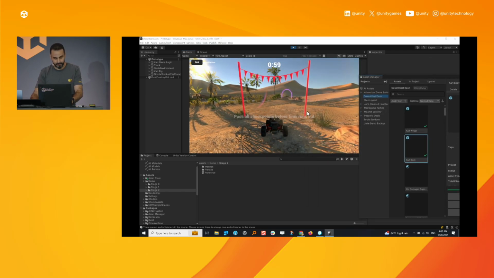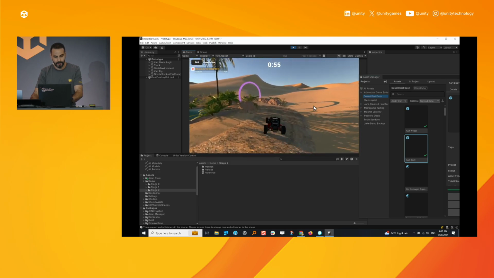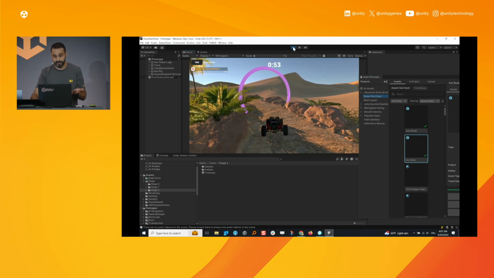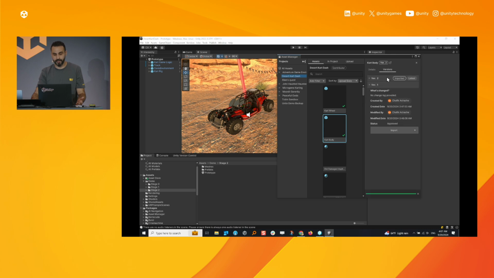As a gameplay programmer, I'm going to make sure that everything is working. And in case it's not, I can always go back into my asset, go into the version tab, and revert back to version 1. So the life cycle of the asset here is outside of any other source control that I have, giving me more control over how and why, what do I want to update, right? So in this case, we have what we need.